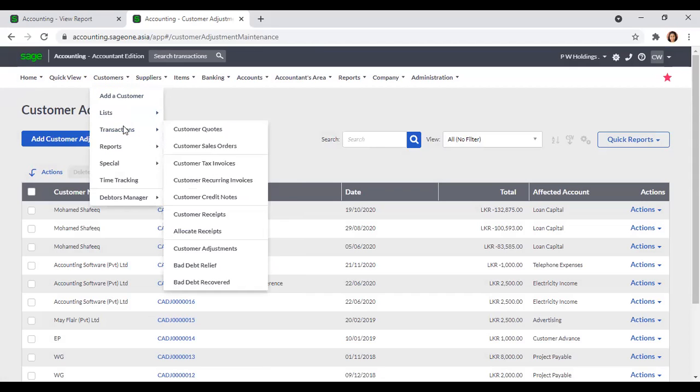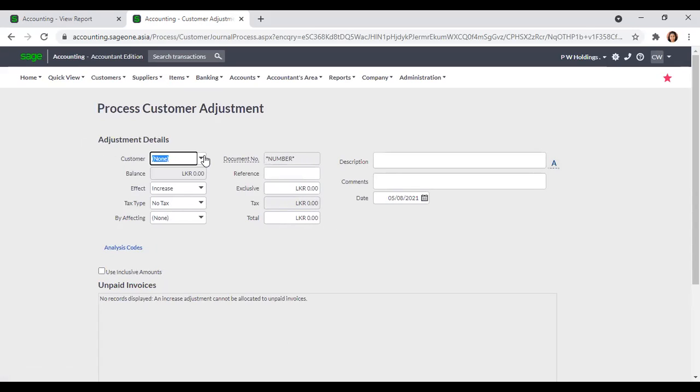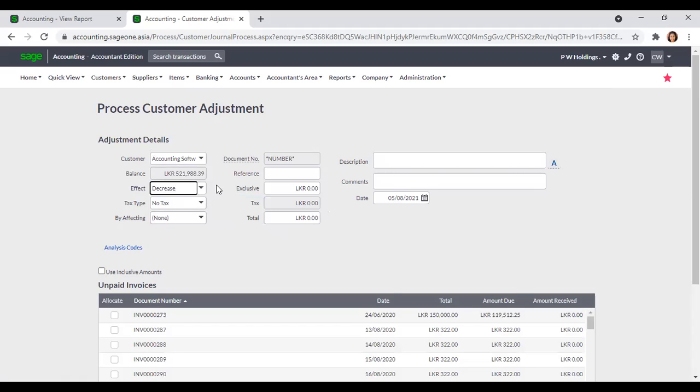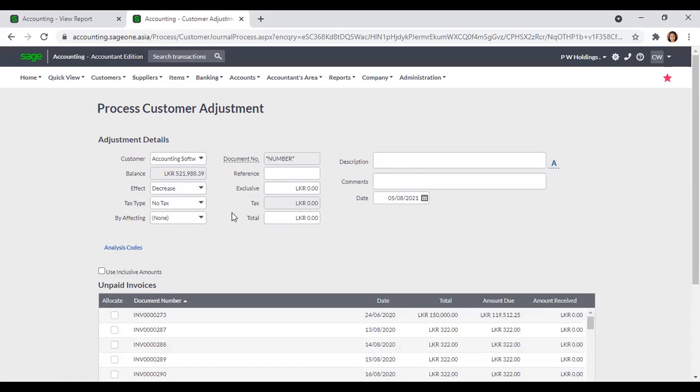Go to customers, transactions, customer adjustments, and click add customer adjustment. From here, you can select the customer. After you select the customer, you can view the customer balance. And from this effect drop down menu, you can increase or decrease your customer balance.